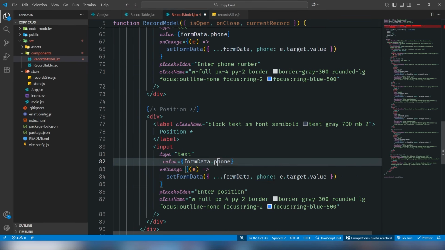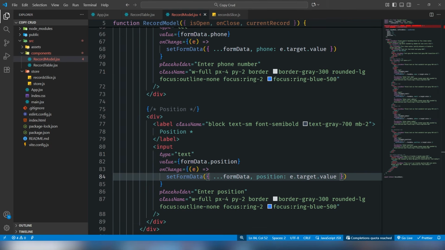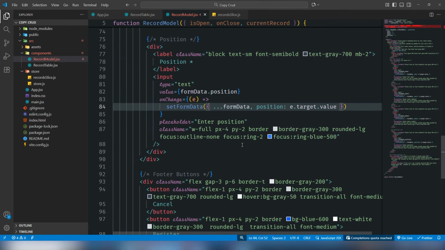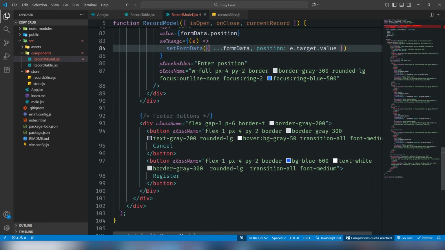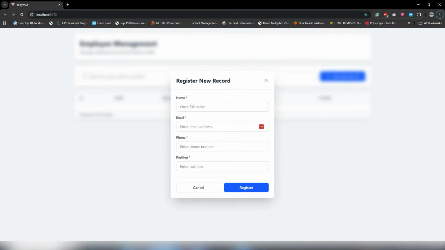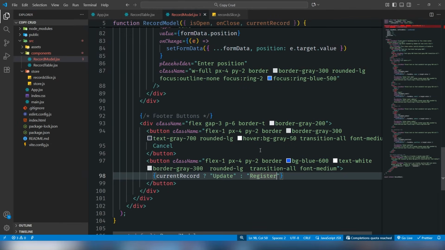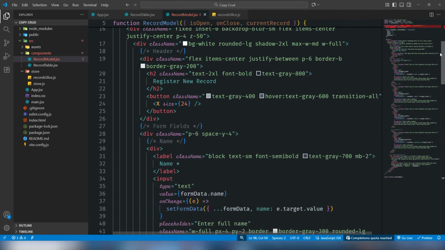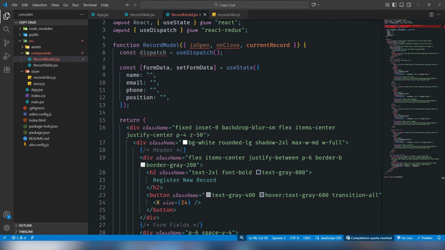Copy, paste. This is the position, and I'm going to copy it and just use that position. So yeah, we are almost done, and also I'm going to change it to be conditional based on whether the current record exists, so I need to use update, otherwise use register. Alright, so I'm going to save the file. For a new record this works, but when you press the edit button to get the existing record, let's use the logic inside this one.